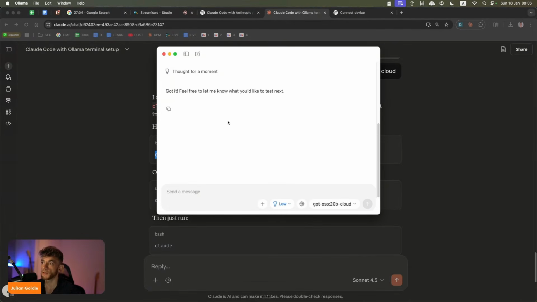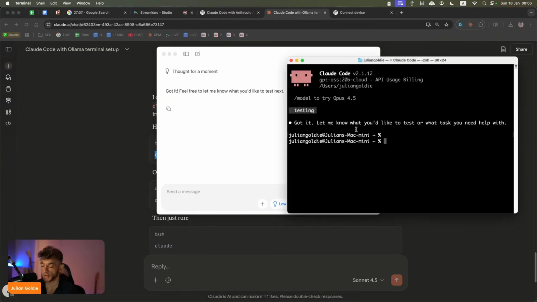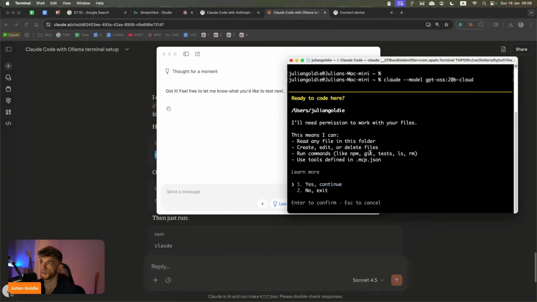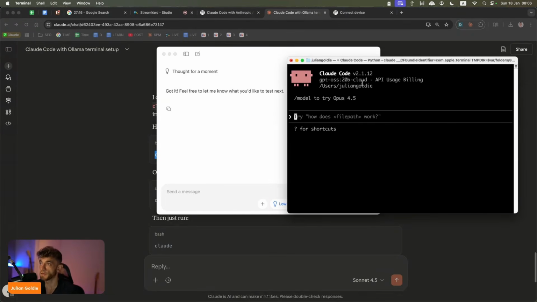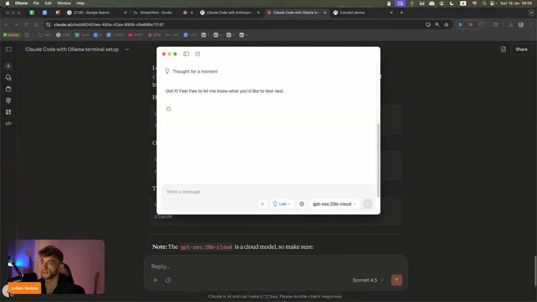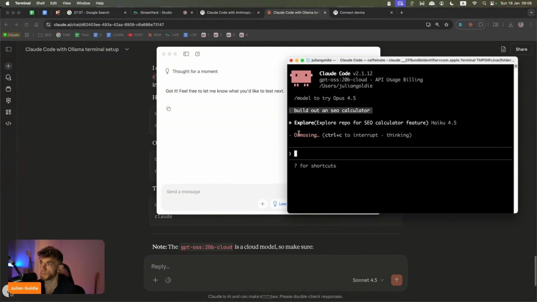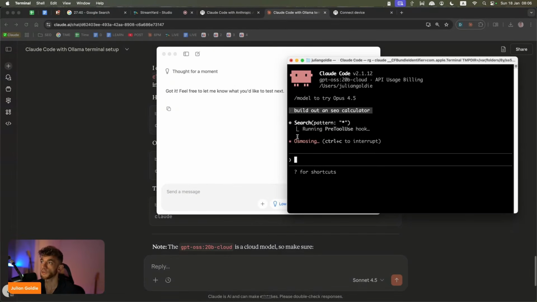So for example, if we go back into terminal now and we plug that in, it's going to say, okay, I'll need permission with your files. This means I can blah, blah, blah. We'll hit yes, continue. And then you can see we now have GPT OSS 20B Cloud running directly inside Claude Code, which is really cool. And then let's see if this works. Just as a little test, boom, it's beginning to code out now using the Ollama model. We've configured Claude Code, which normally runs from Claude Opus and that sort of thing and can cost a lot of credits, to run with this local model or to run with a cloud model as well.